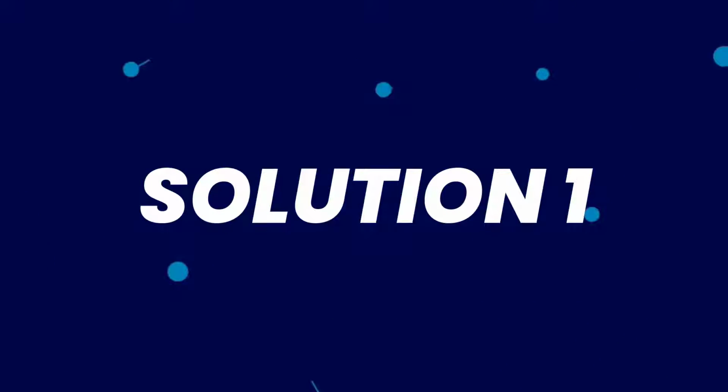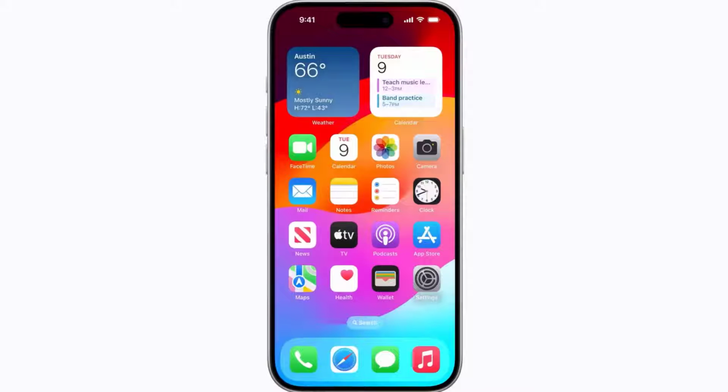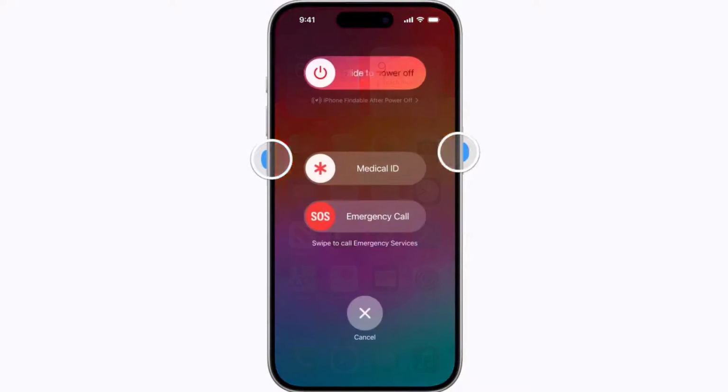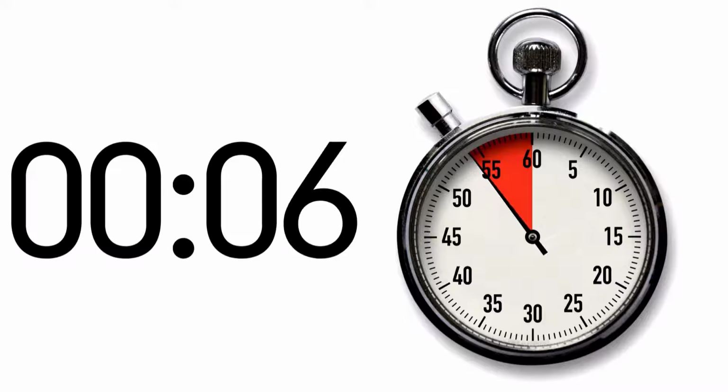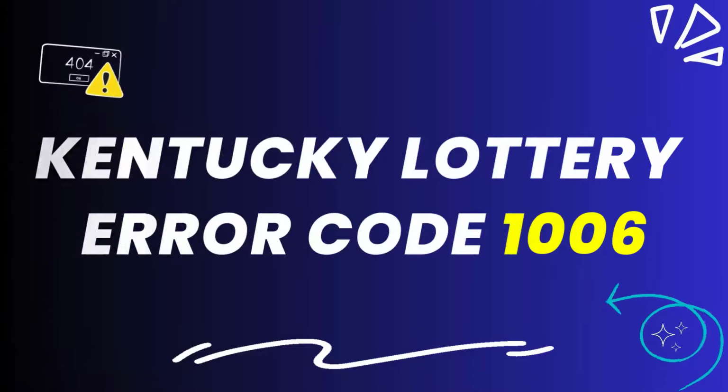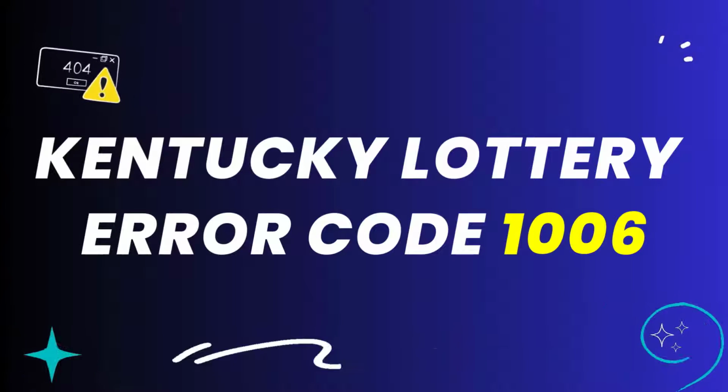So first of all, you need to completely restart your mobile device. Press and hold the side button and either volume button until the sliders appear. Then drag the power off slider to completely shut down your device. Wait for around 5 to 10 seconds, and then press and hold the side button until the Apple logo appears to turn your device back on. This should fix the Kentucky Lottery error code 1006.